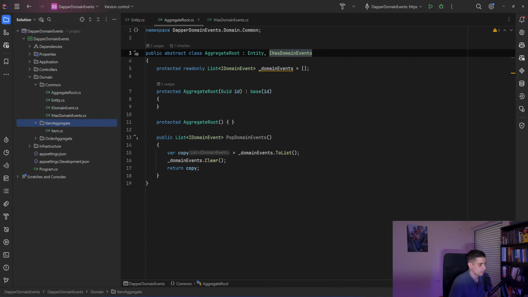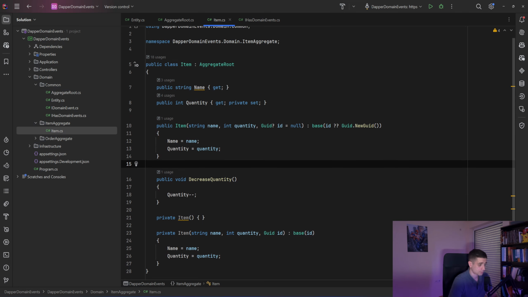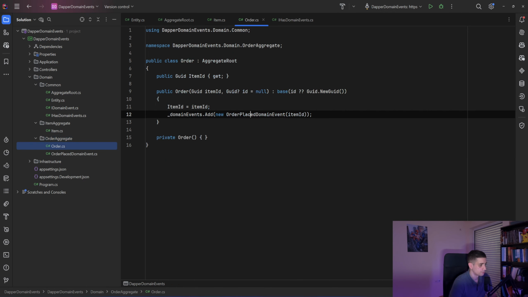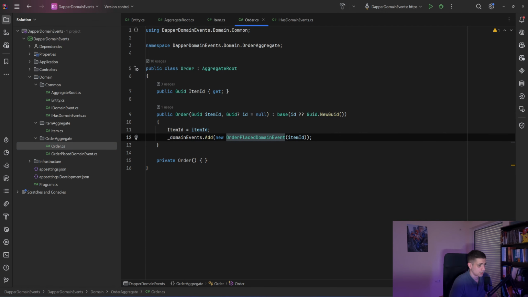So in my item aggregate I have my item as an aggregate root which has a name and a quantity. And because in our application when we place an order we can only have one item, for decreasing the quantity we have the DecreaseQuantity method which decreases the quantity by 1. And then we have our order, and it only has an item ID, and when we create an order we assume that we place an order, so we add to our domain events a new OrderPlacedDomainEvent which has the item ID.